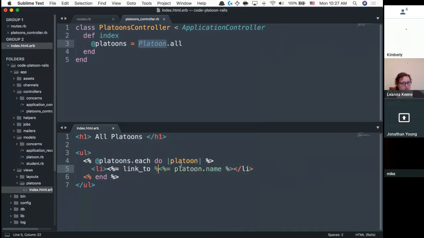Link to takes a couple of arguments. The first one is what's going to show up on the screen. And the second one is actually what the route is going to be. So maybe we'll just do link_to, and we'll do platoon.name. So this is the thing that's going to show up on the screen. And then we have to actually write the path. So what is the Rails helper to give me the specific path?